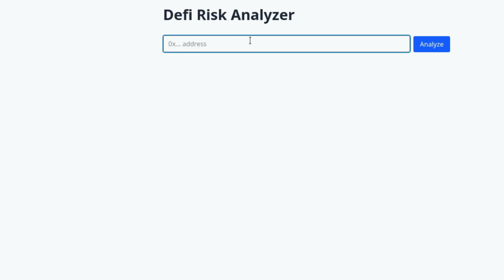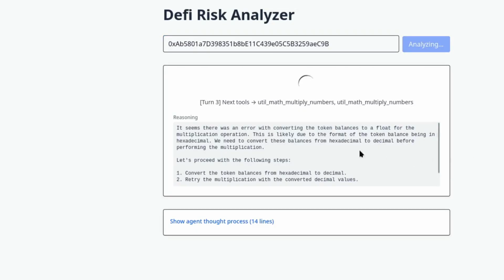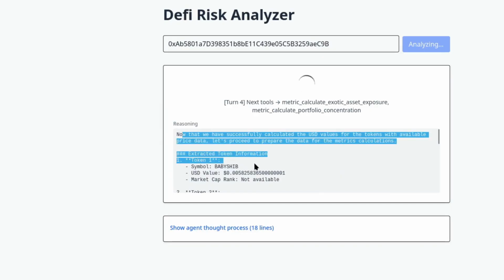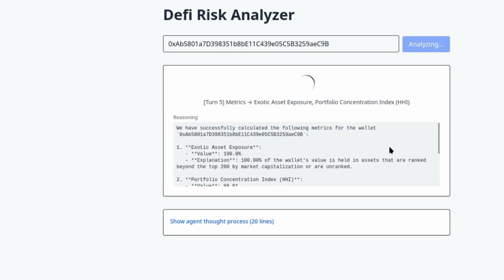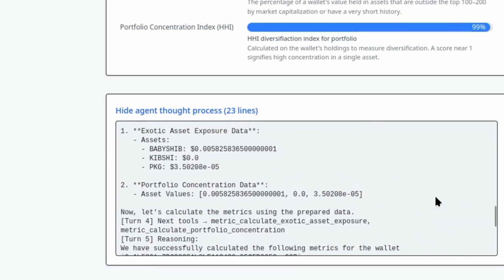I built a proof-of-concept AI agent that takes an Ethereum wallet as input and assigns it a risk score based on on-chain data. The score goes from 0 to 100 and represents how much appetite for risk this DeFi user has. Basically, do they play it safe or are they a complete degen?